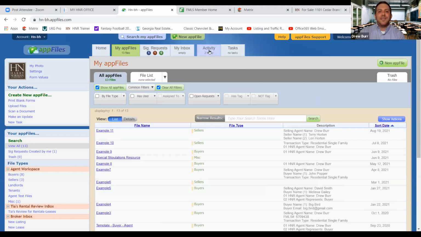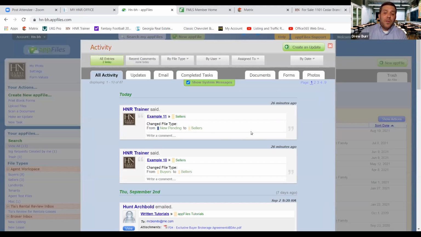Activity at the top. These are all the things that you're doing in your AppFiles. Changing the status of your folder, downloading a PDF, emailing a PDF. This is just kind of like your action window of things that you've been doing.